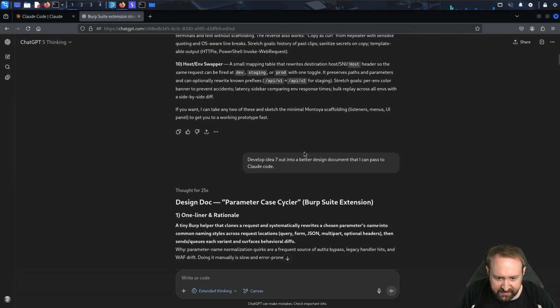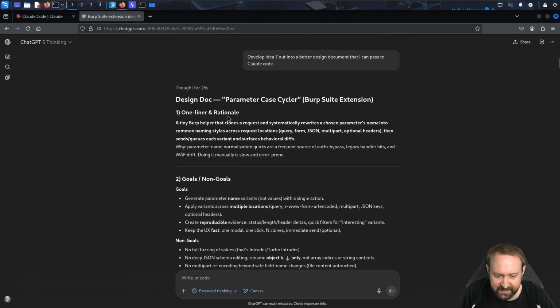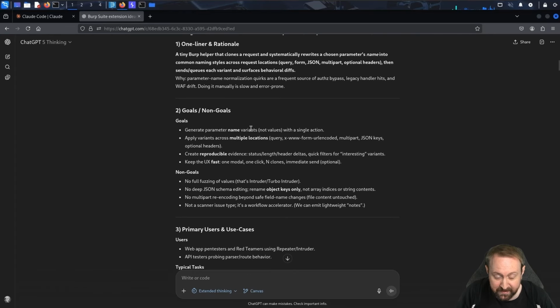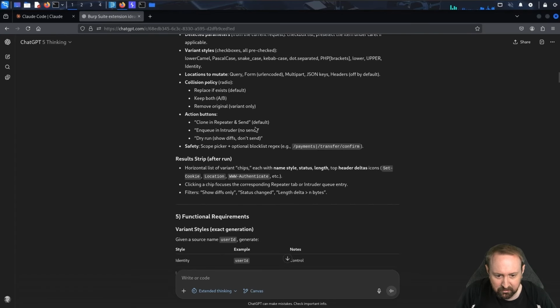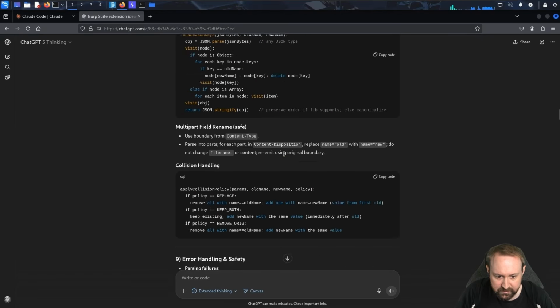And so what I did was I asked it to develop the idea out into a better design document that I can pass to Claude Code. It thought about that for 25 seconds and came back with this, which is great. It's not something I can pass to Claude Code, though. It's quite good, though. It went into quite a lot of detail and came up with some pseudocode, which is nice.